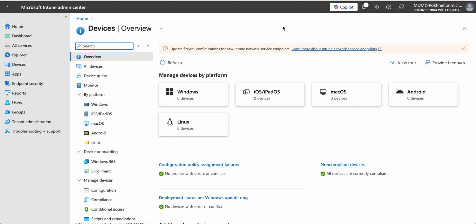How zero trust is important for Intune, as an admin, or for any organization.